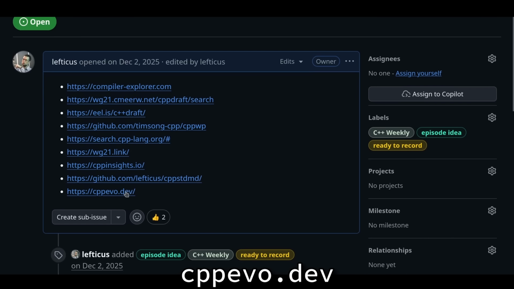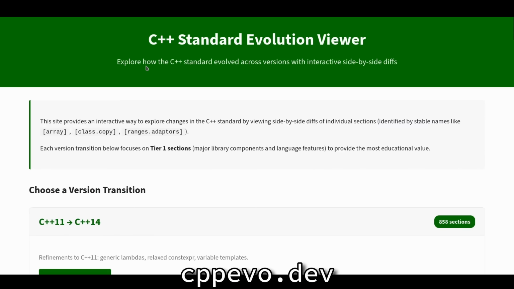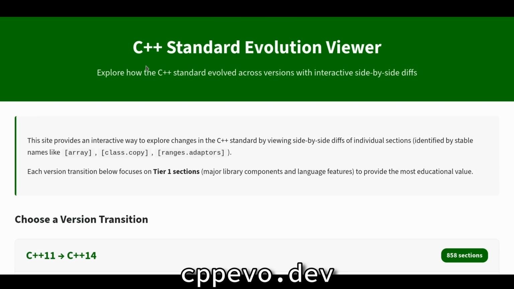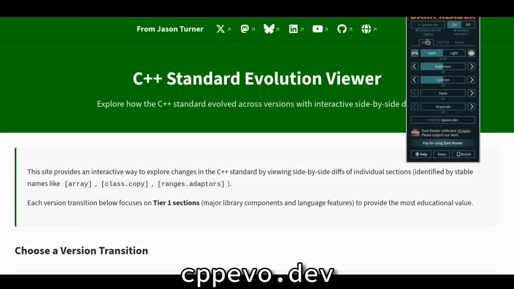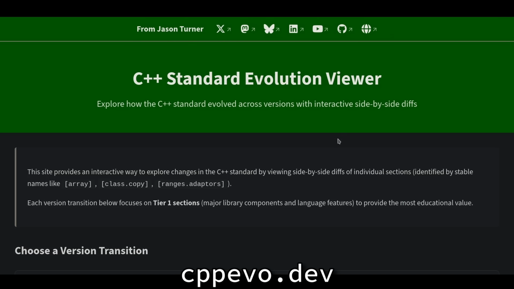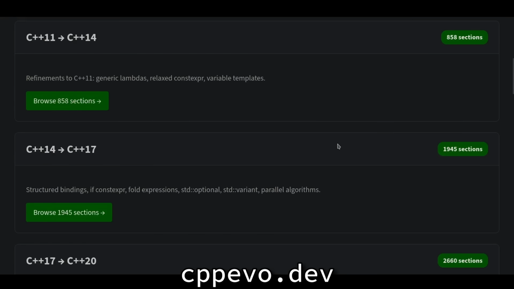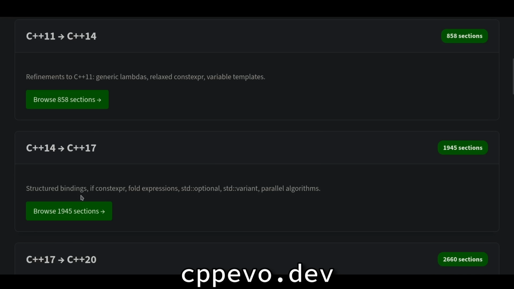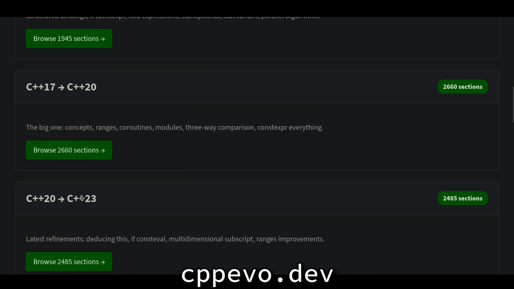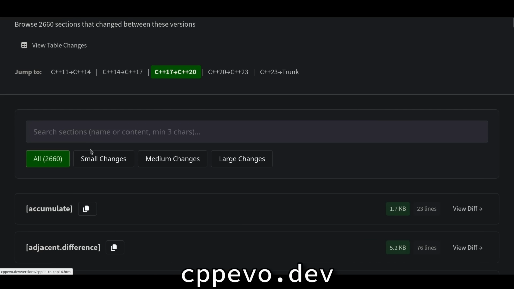But I kind of wasn't satisfied with that, and so I have cpp evo.dev now, which is the C++ evolution viewer. And I will admit that the dark mode is not working very well. I'm going to use Dark Reader and see if we can get a good... well, it's all right. So for each version of the C++ standard, you can look and say, okay, what changed between 11 and 14, 14 and 17? So I can see that there were changes to 2,660 sections between C++ 17 and C++ 20.